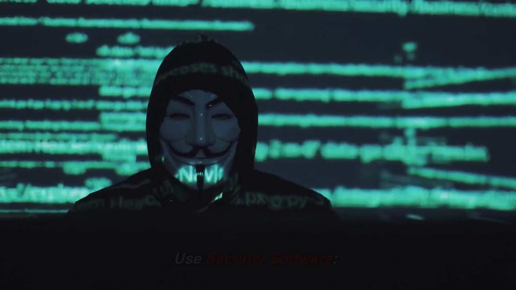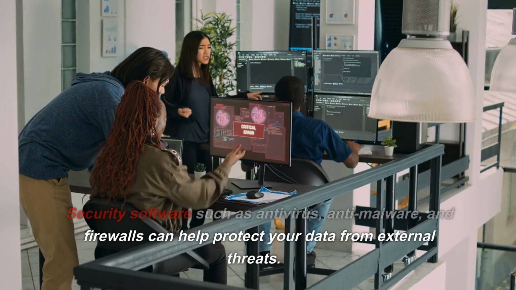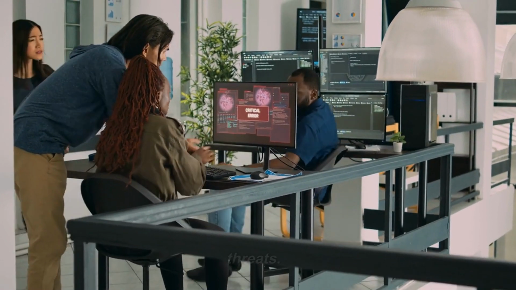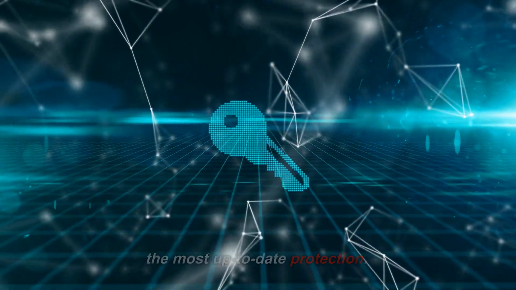Use security software. Security software such as antivirus, anti-malware, and firewalls can help protect your data from external threats. Regularly update and patch your software to ensure the most up-to-date protection.